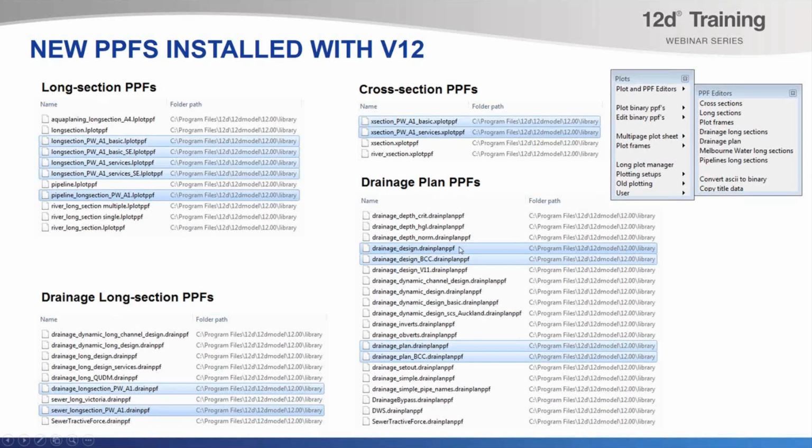Now, the biggest list here is the drainage plan PPFs, and most of these, in fact all of them, have their purposes, and most of these have been shipped with 12D model for many years. But the ones highlighted in blue here are new. These are not Public Works ones; they are yet to be finalised.